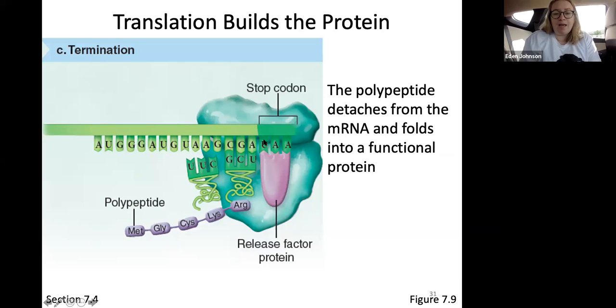Now, once you get to a stop codon, instead of a tRNA, a release factor protein is going to come into the ribosome. And what do you think a release factor protein does? It releases everything, okay? The ribosome subunits are going to detach. This polypeptide is going to be free floating now in the cytoplasm. It's going to go ahead and fold into this functional protein. And then you're done. You're done with translation. After you hit that stop codon, release factor protein comes, releases everything. mRNA will degrade. Polypeptide will fold into a functional protein.